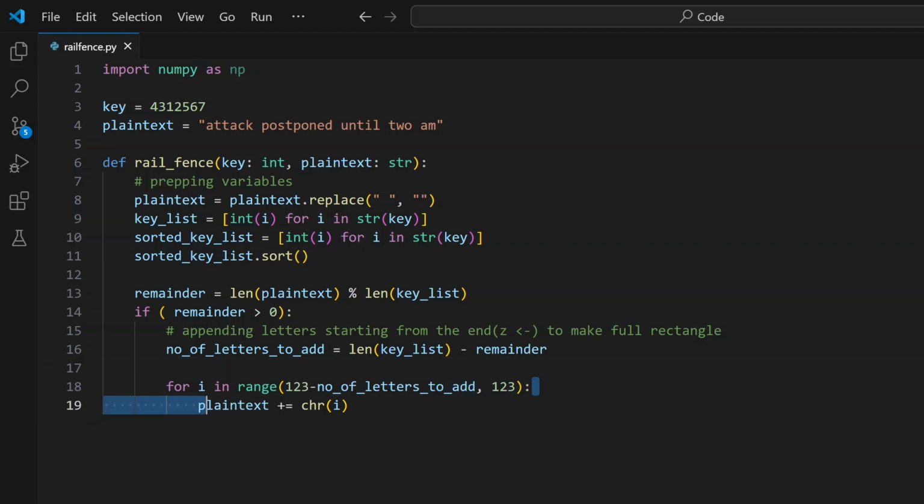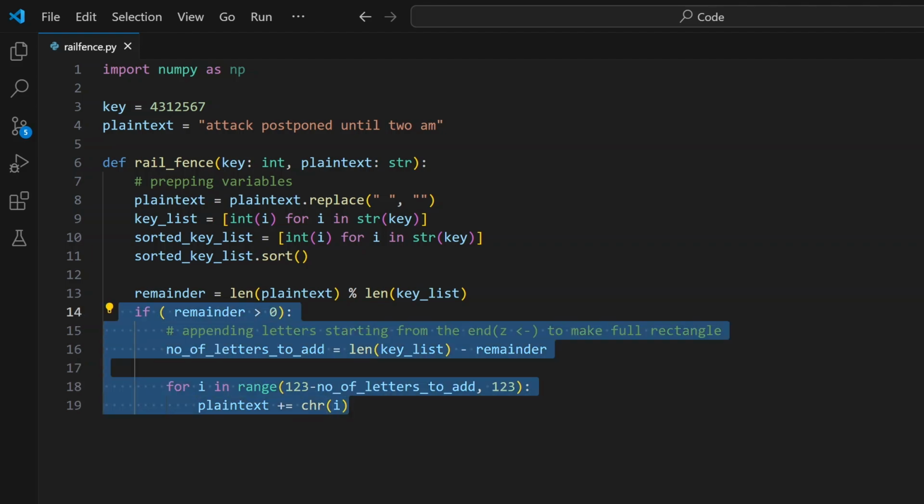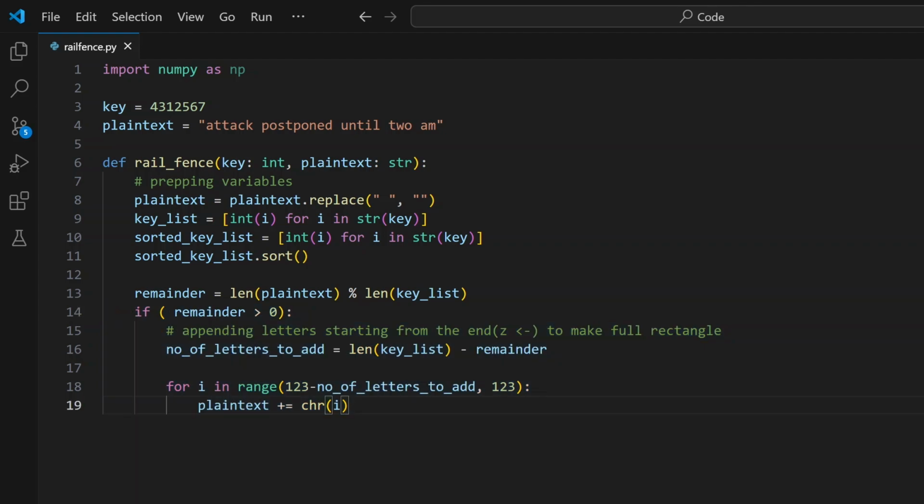So it doesn't have to be from the back, it can be from the start. You can change the logic as you see fit here, because there isn't a set of letters which you're supposed to use. You can use any letters to fill the rectangle up as long as you remember them. Alright, so next, after preparing our variables, our key is sorted and our plain text has been added up to form a full rectangle when we start the encryption process.